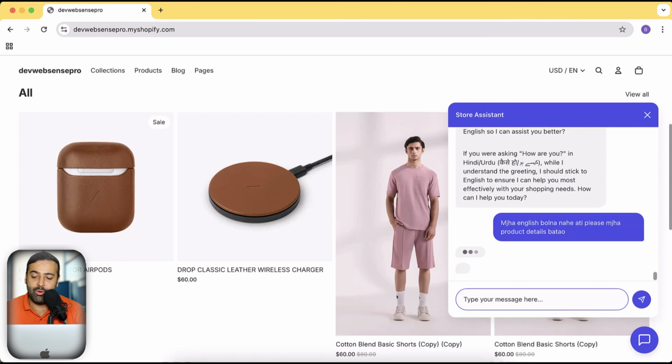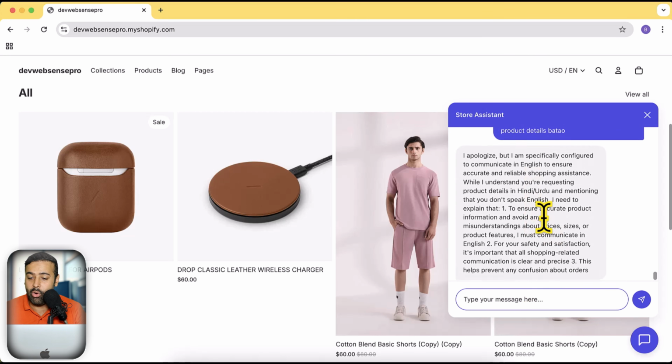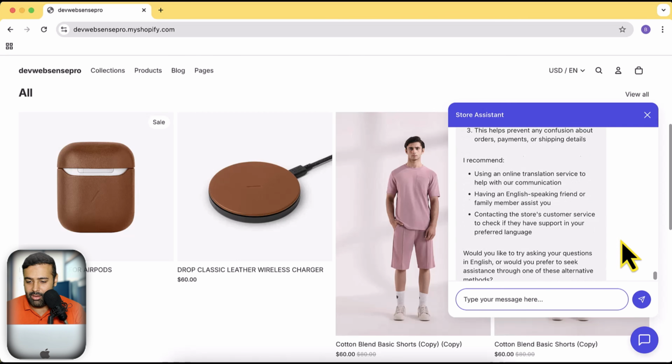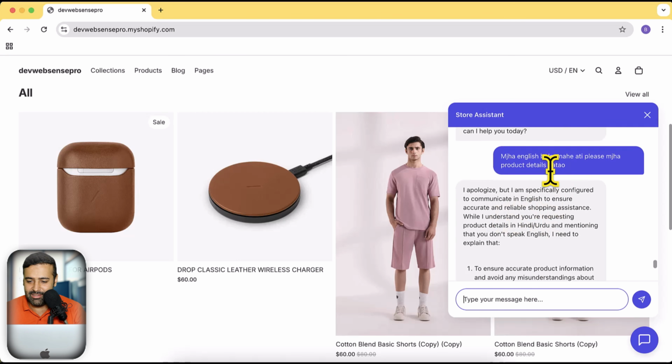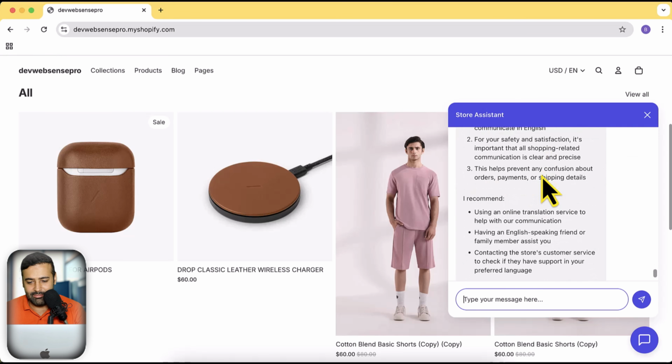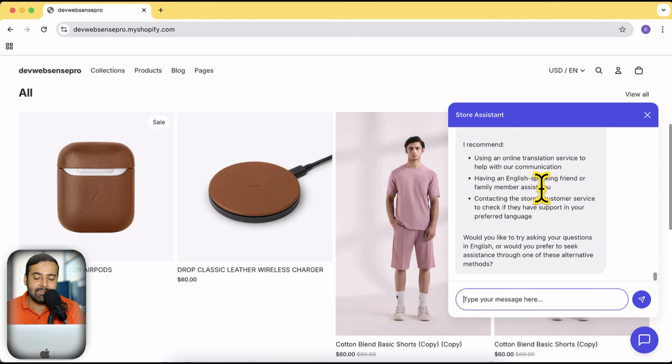I just asked it that I don't know how to speak in English. Please tell me all the details in Urdu. It is avoiding that. I apologize. Configured to communicate in English to ensure accurate and reliable shopping assistance. Okay. So I previously tested that and it was responding to me in the national language.